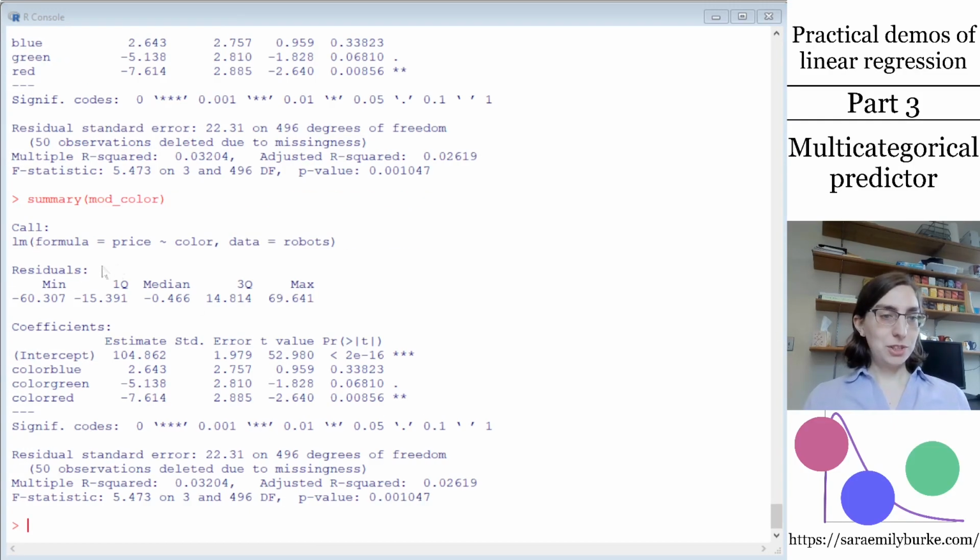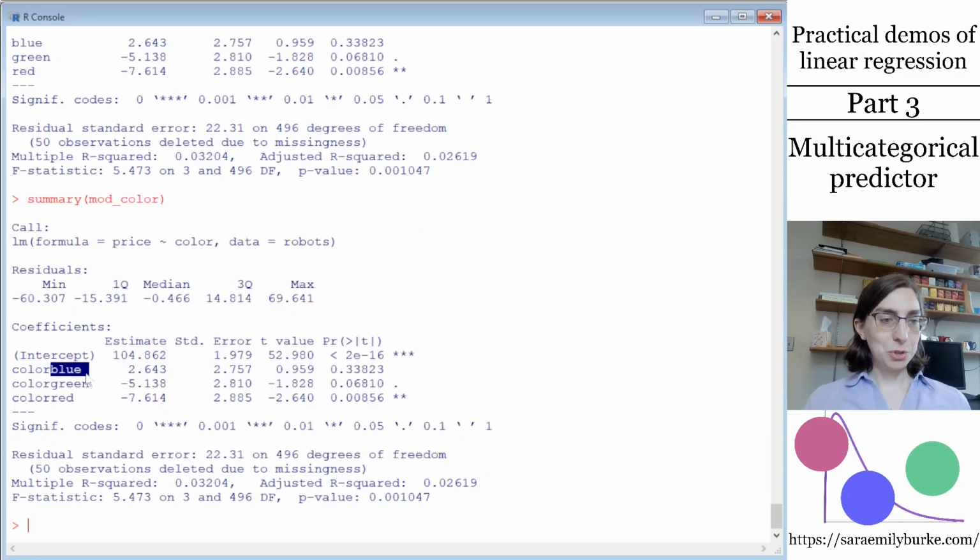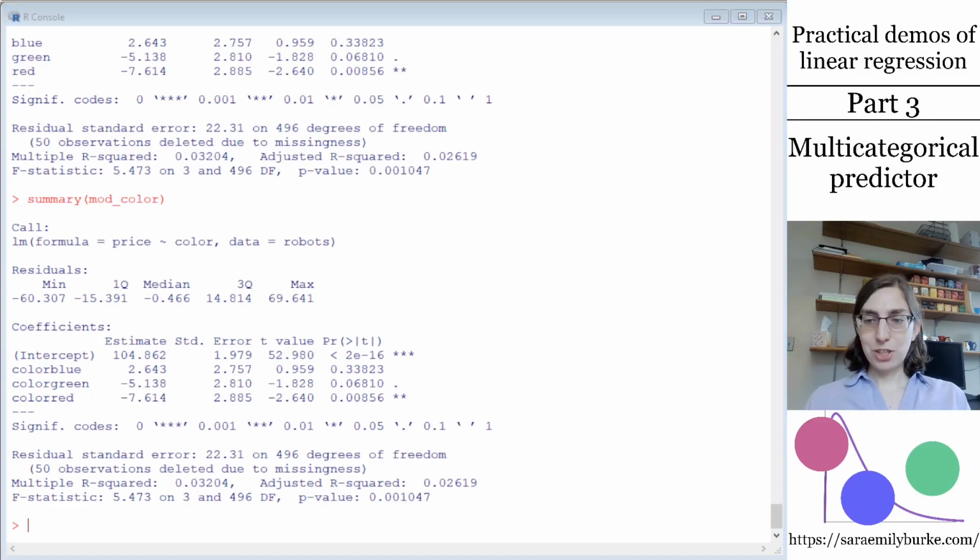So far, with this standard model summary, we have comparisons between blue and black, green and black, and red and black robots. But we haven't yet had a chance to compare, for example, the blue robots to the green robots, or the blue robots to the red, or the green robots to the red robots. So what if we wanted to do that?